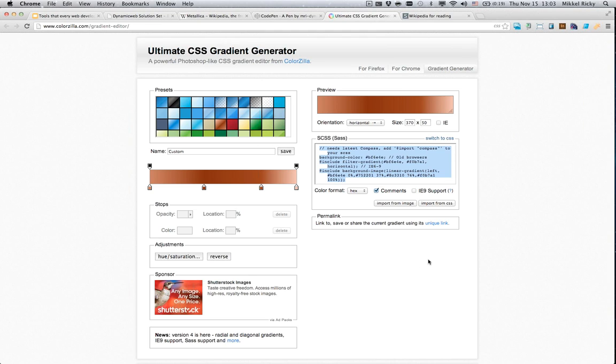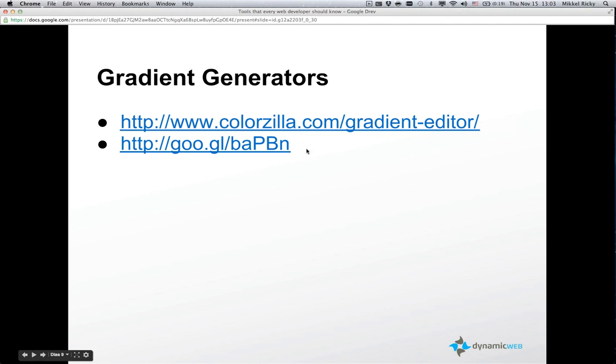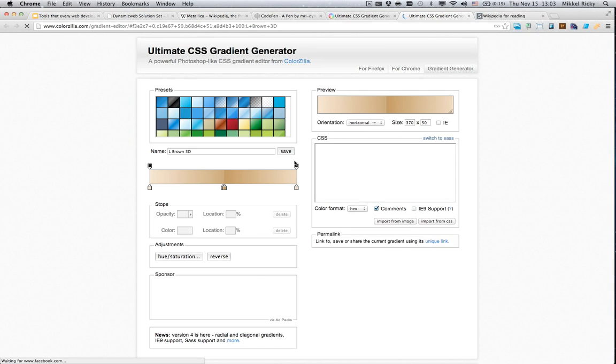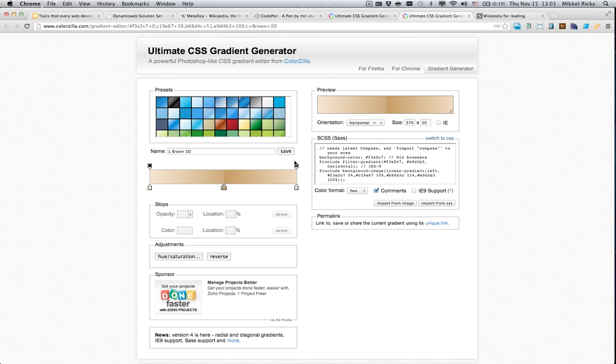And you can also get a unique link for the gradient, so you can reuse it. I have an example here that I created a little earlier. So each gradient has a unique link, so you can share it with your friend. So you can add a comment in your style sheet, so you can go back and edit the gradient without having to remember the values.